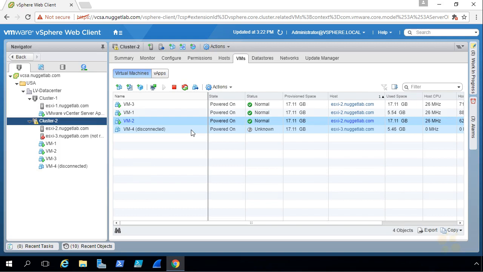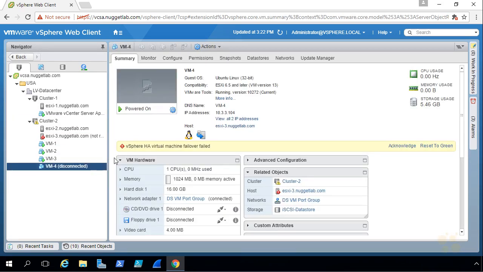But what the heck happened with VM4? So let's click on VM4. And here regarding VM4, it indicates that vSphere HA virtual machine failover failed. Bummer. But the question is, why did it fail? Now, one of the challenges we have right here is that VM4 is associated with ESXi3, which is powered off. Effectively, we have a virtual machine that we can't really work with because the host it's associated with is no longer running. And HA failed to restart it on one of the other existing hosts.